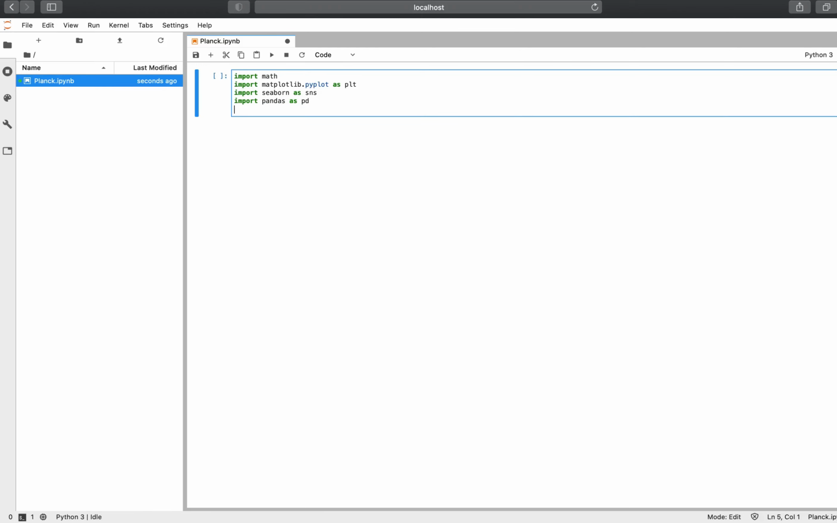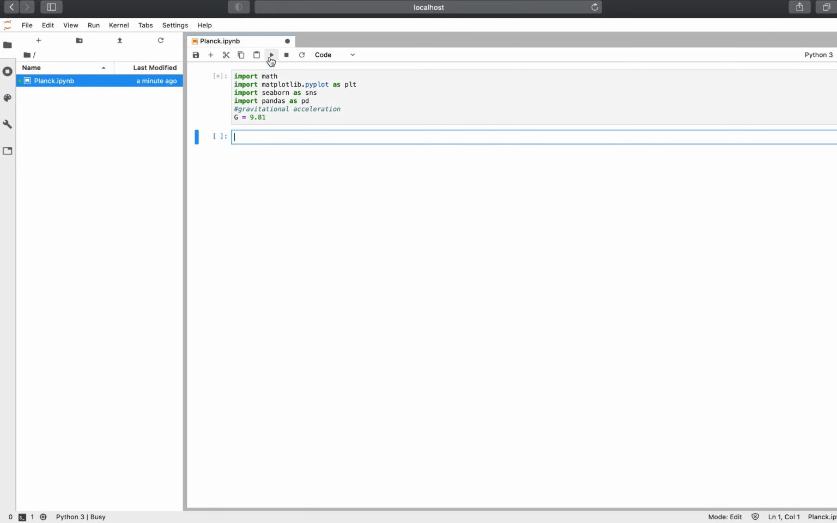And also let's define a constant G, which is the gravitational acceleration, and it's equal to 9.81 approximately. Let's run this one and let's see if there are any errors. So there are no errors, we can move on.